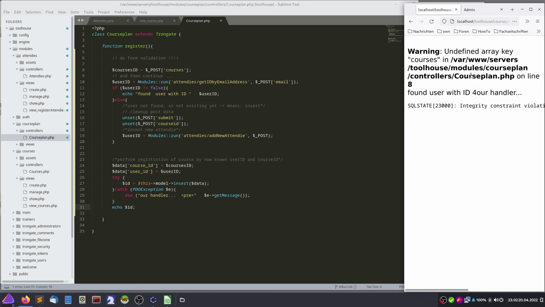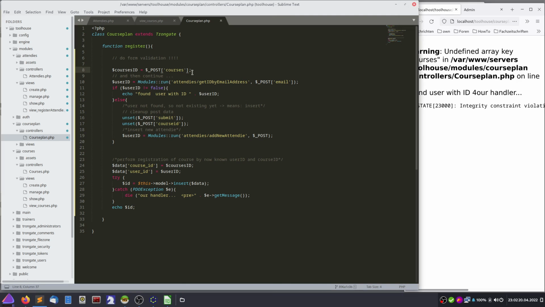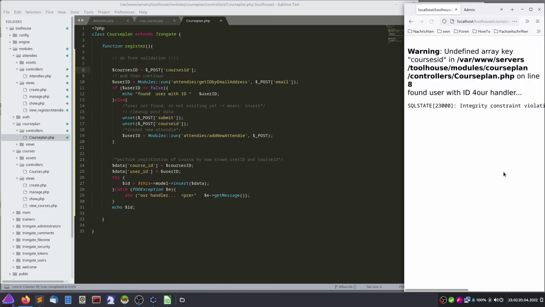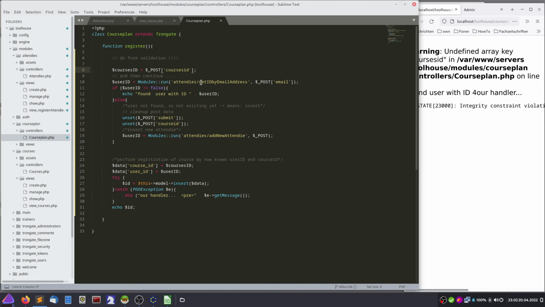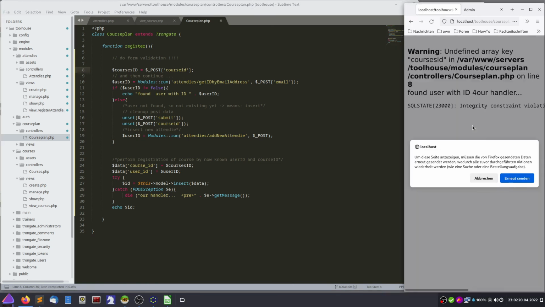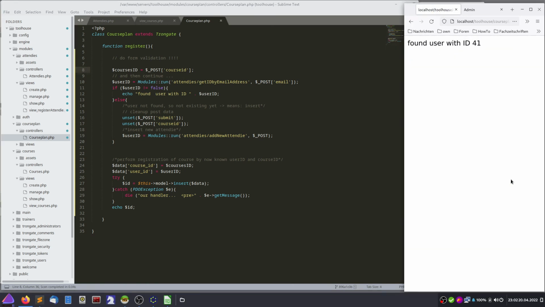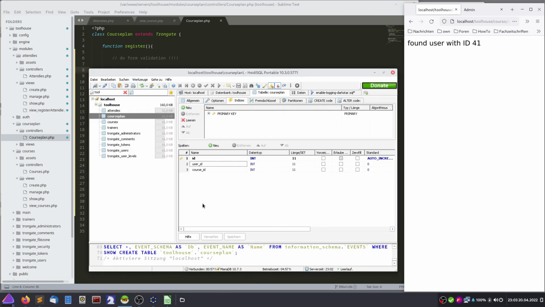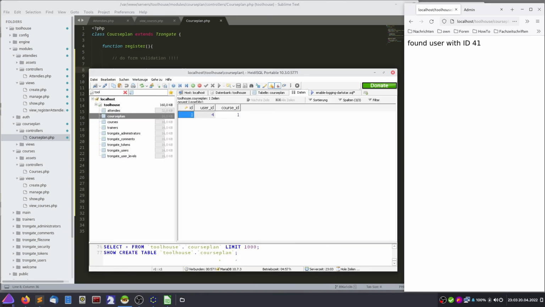Undefined array key courses in line 8. Courses ID. Okay. Reload. Course ID. I don't remember. Okay. What does our database tell us? Data. And we see on here our first entry in our course plan with the user with the ID 4 and the course ID 1.